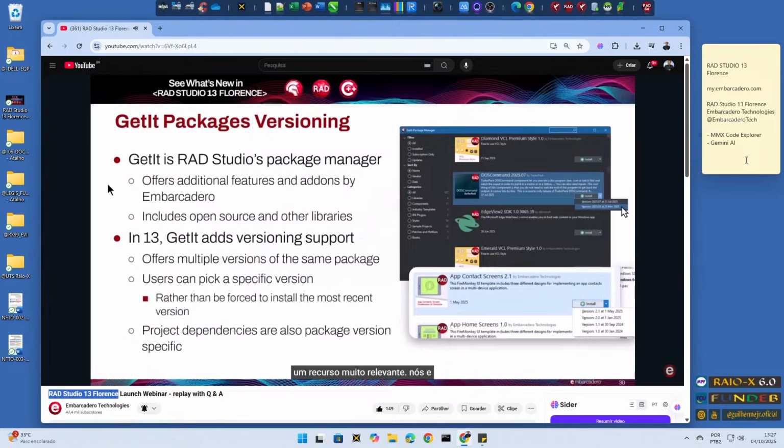It is a very relevant feature. We and third-party vendors will be able to add multiple versions of the same package in GetIt. And again, you'll be able to pick the version you want.